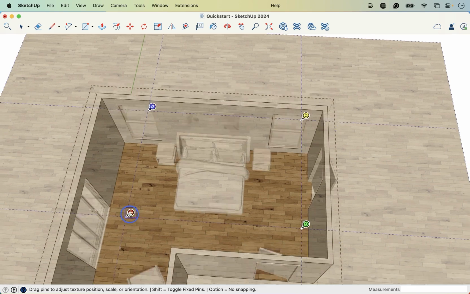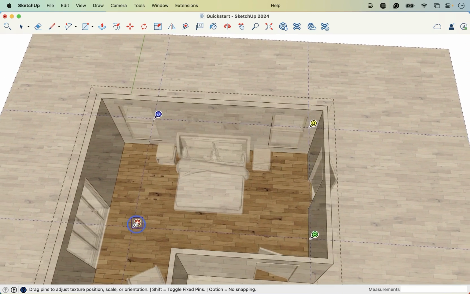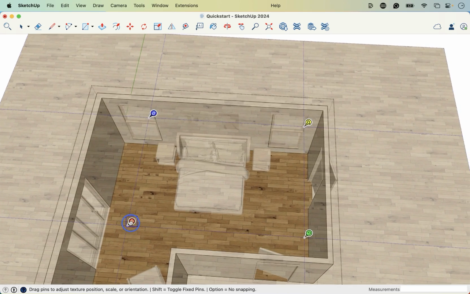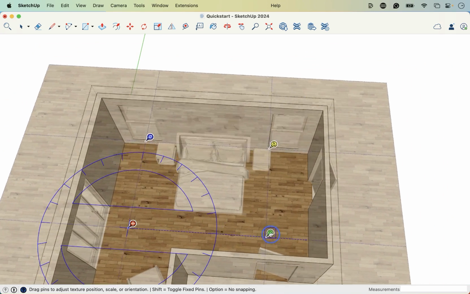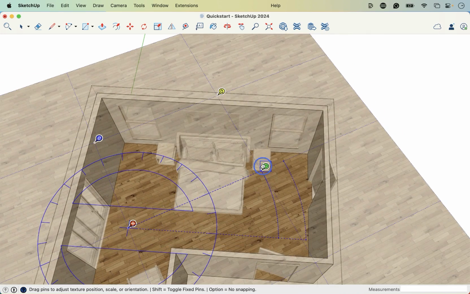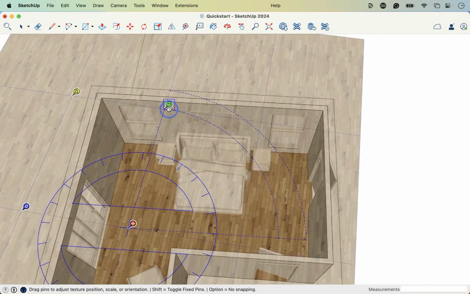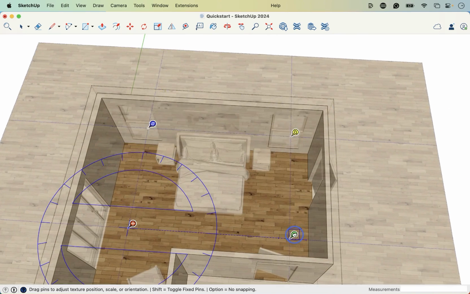The red one, if you click and drag it, moves the texture around. And this is really helpful for things like tile if you want it to start and stop at a certain point. This one over here, if you click and drag, it resizes the scale of it. So I can bring it out, and I can also rotate this. So if you wanted it at an angle, or if you want to bring it all the way this way, you can do that as well. So I'm going to bring it out.